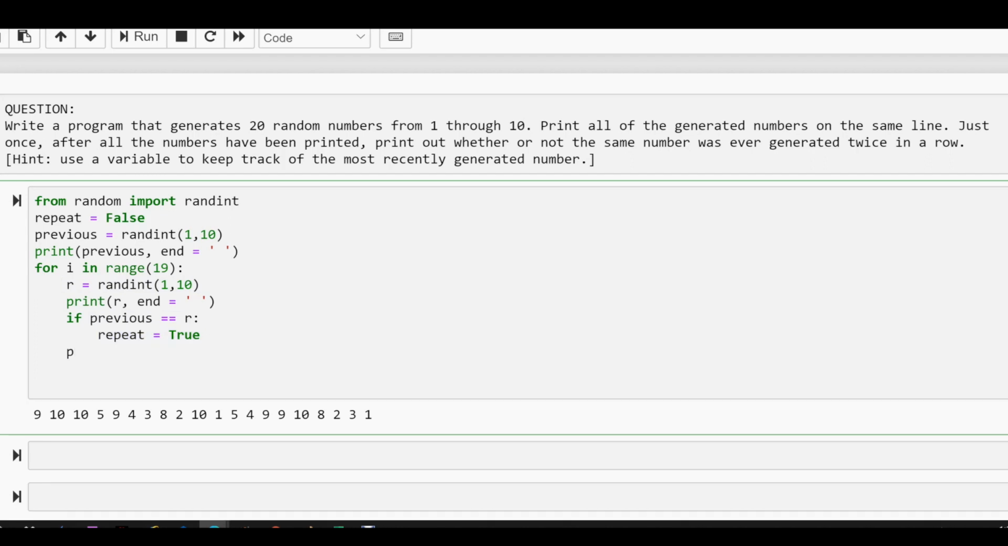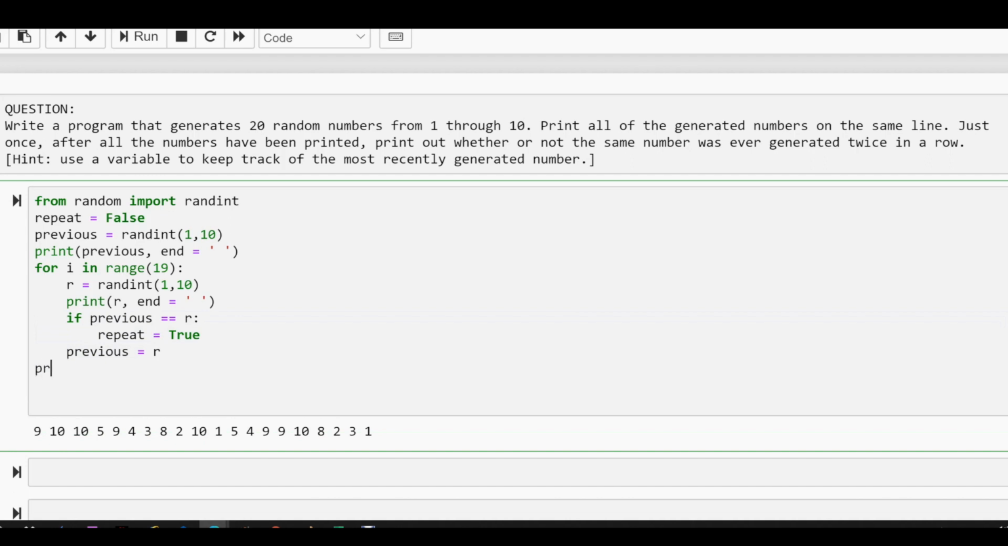Okay, and then the previous will be rewritten with r, because the previous number should be updated on every single for loop run. That's why r is gonna overwrite the previous one. That's why it is under the for loop, not inside the if clause. Okay, and we will write the print like this. We are gonna leave a space with an empty print function.